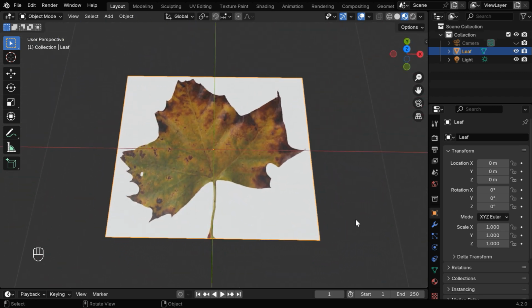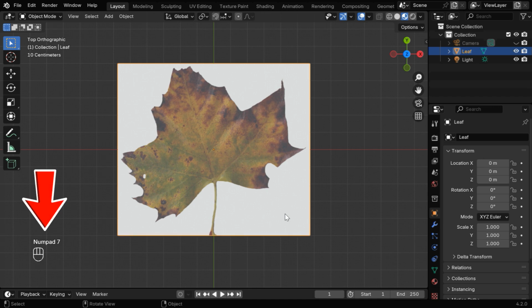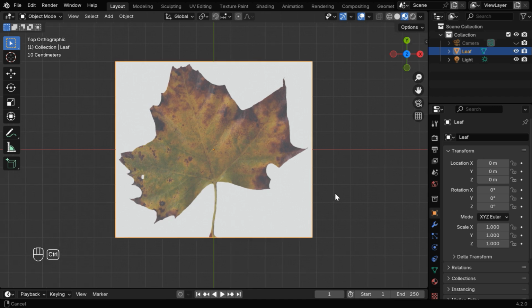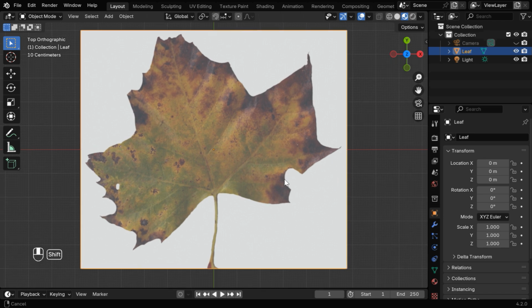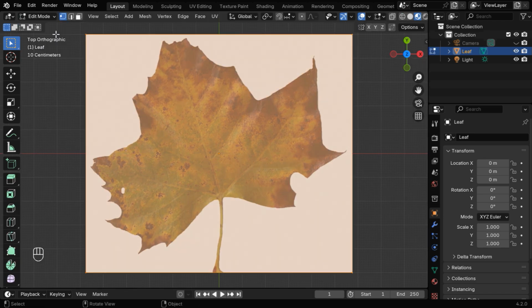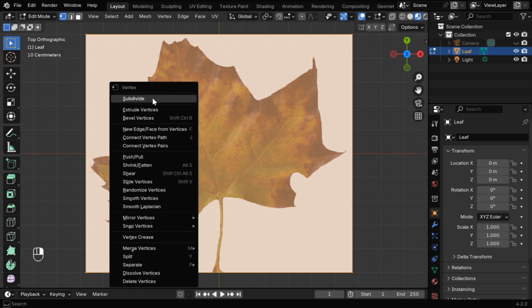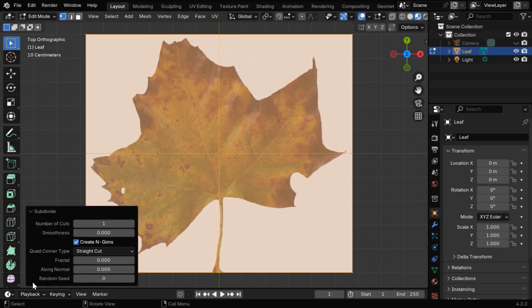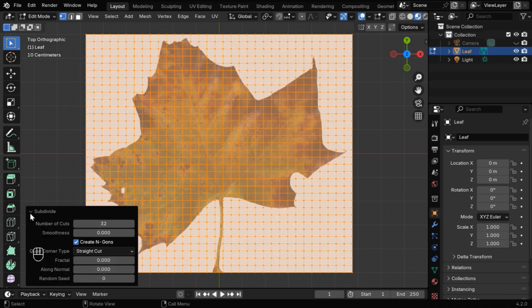Now press 7 on the number pad to go to the top view mode. We need to remove these white sections so that we have only the leaf part and this leaf object gets a perfect mesh data. We need to do it in the edit mode, so let's switch over to the edit mode. While everything is selected, right-click here and select the subdivide option. Then in this operator box, let's increase the number of cuts to maybe 32.